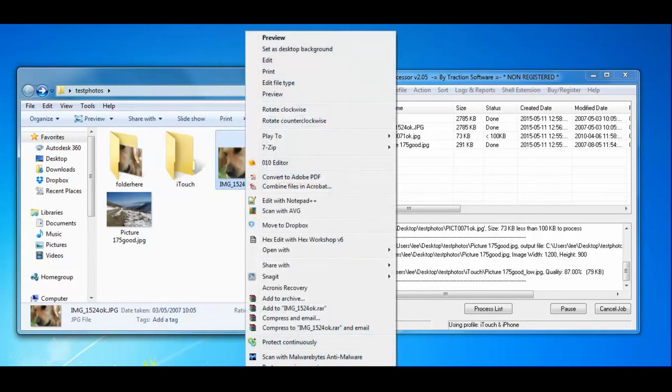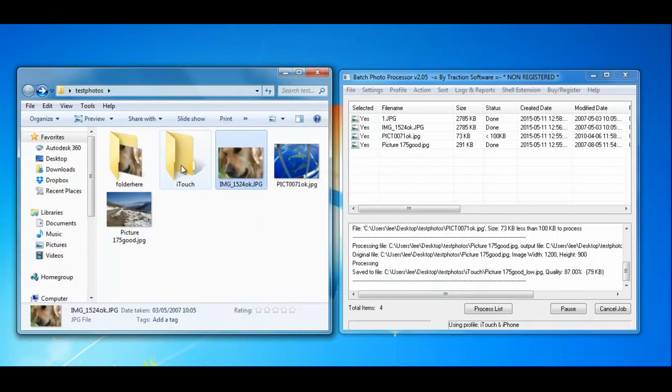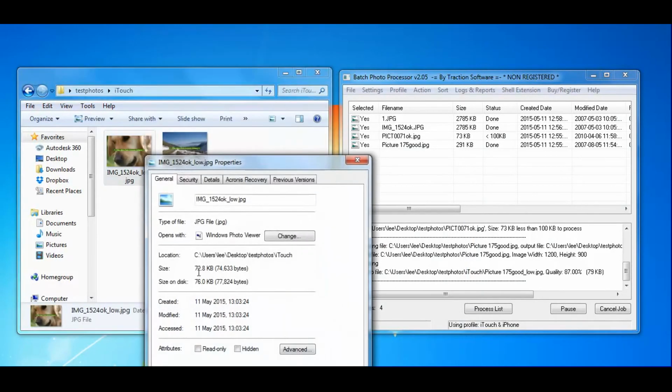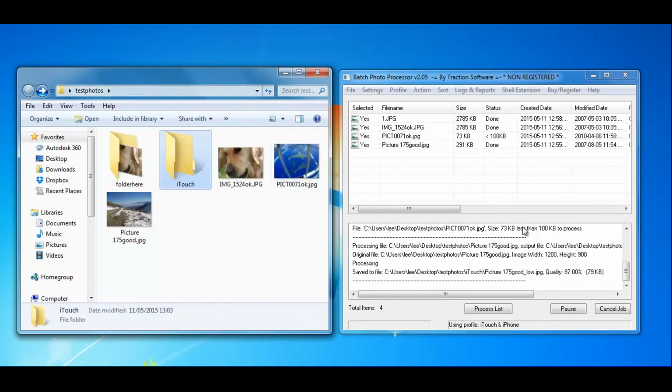So for example, the original here was 2.71 megabytes, and now the output is 72k. That's perfect for sending over the internet. And that's a quick guide for getting started.